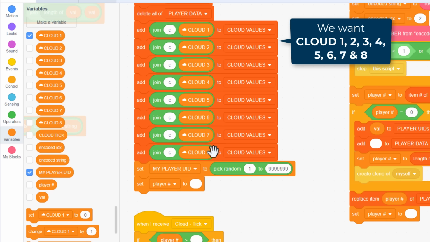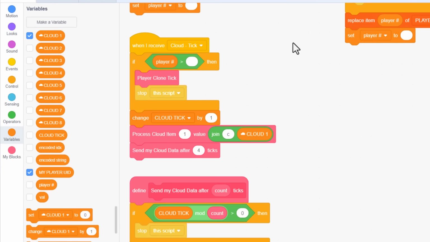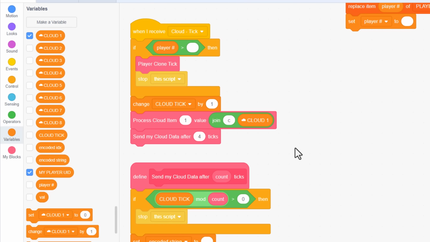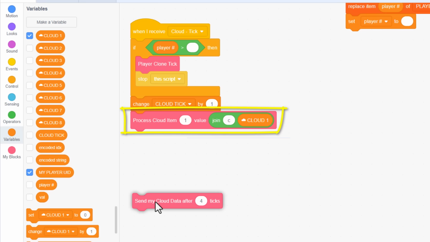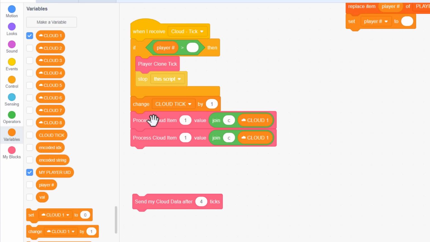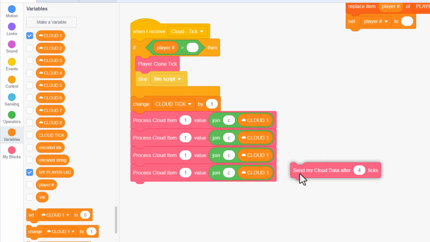Next, we need to observe each cloud variable, watching for changes of value, and that's handled in our cloud tick script down here. Process cloud item 1, so again, duplicate that block 8 times over.